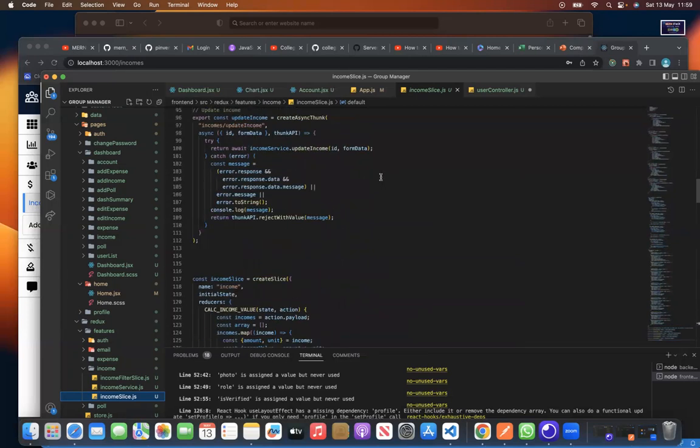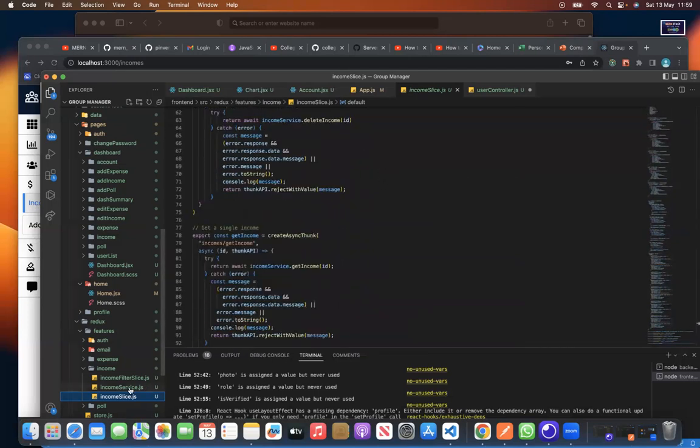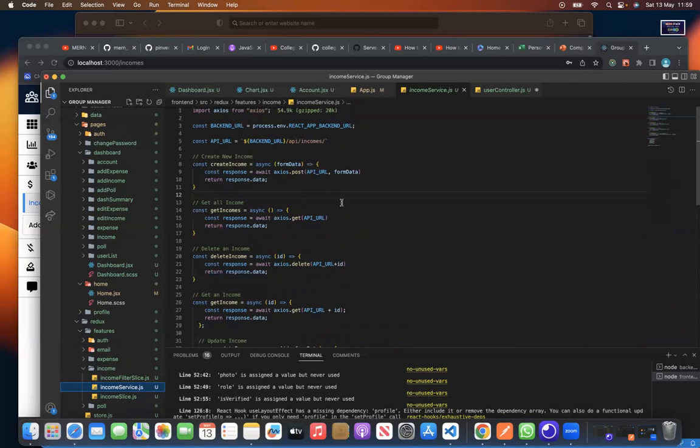This is the Redux part. You define this, you define the services. This is where we're doing the API calls. You can see post API calls. This is where we are doing it.